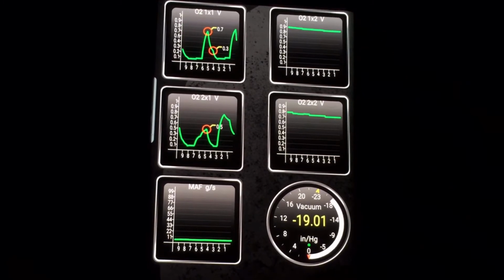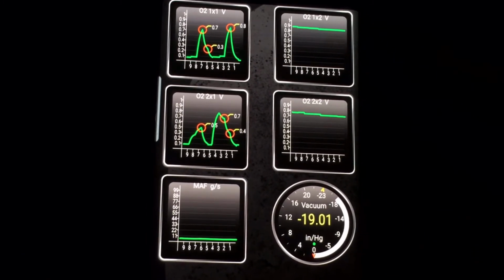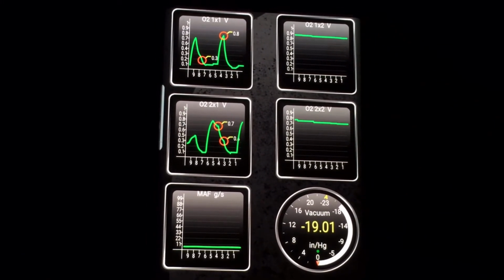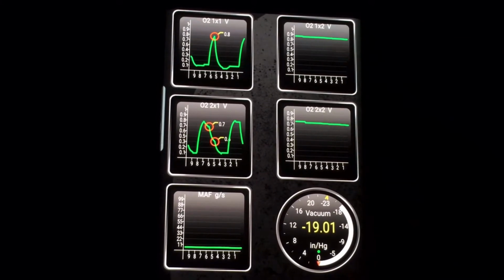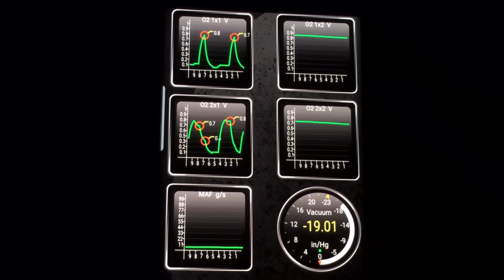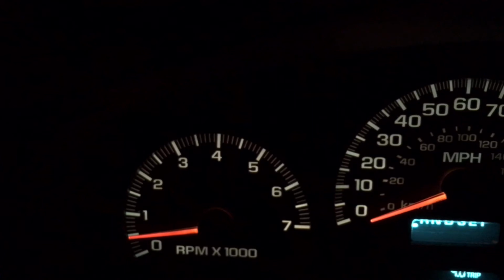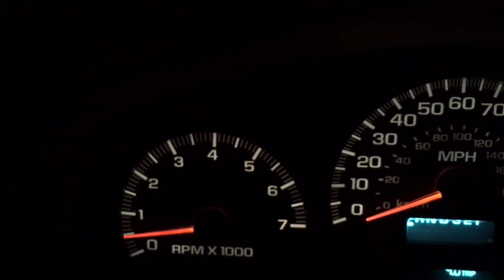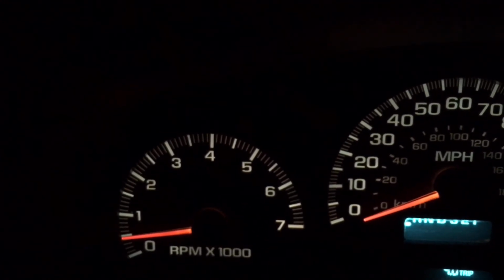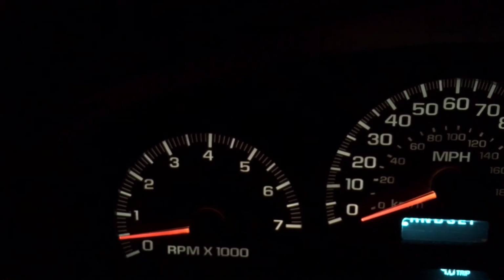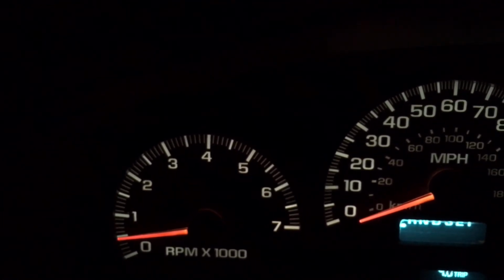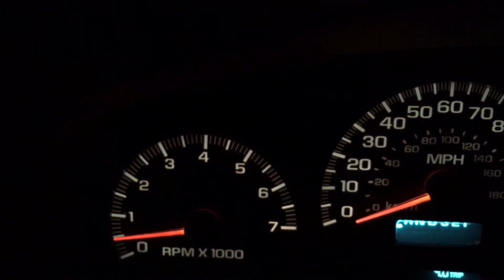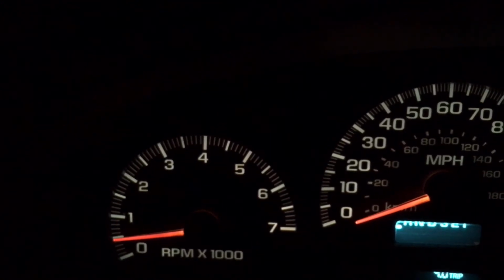You can see here, after driving several miles, everything is still looking good with the upstream and downstream sensors. The vacuum looking good as well. No check engine light is on, so that's an excellent sign. We're going to go ahead and connect to the OBD2 with the diagnostic reader and see if there are any codes pending, or if they're completely clear.